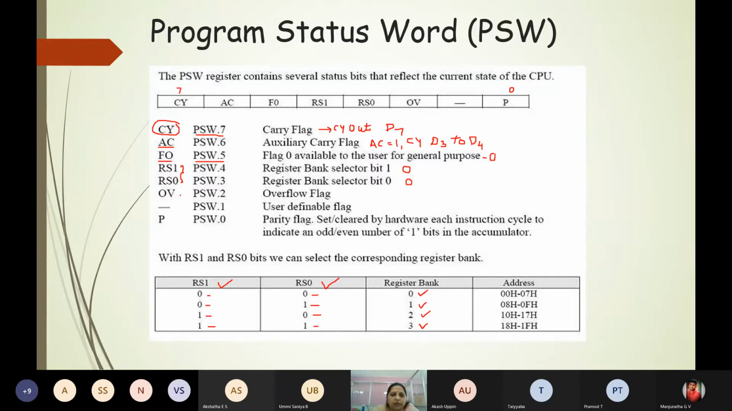The next bit, the second bit of the program status word, is reserved for the overflow flag. The overflow flag indicates, if I am doing any signed arithmetic, whether there are any errors in the signed arithmetic. In that case, the overflow flag is used to indicate that an overflow has occurred.